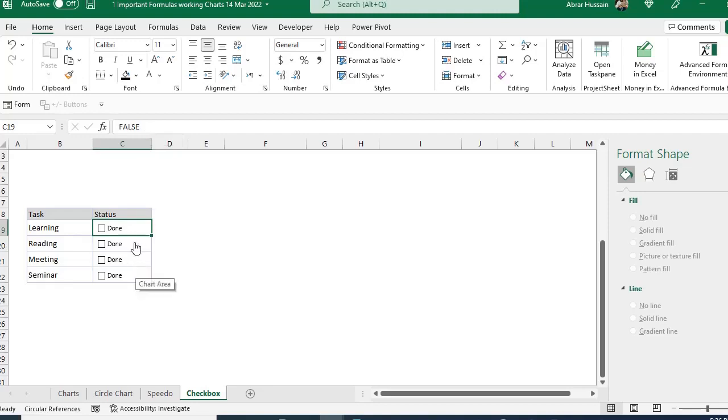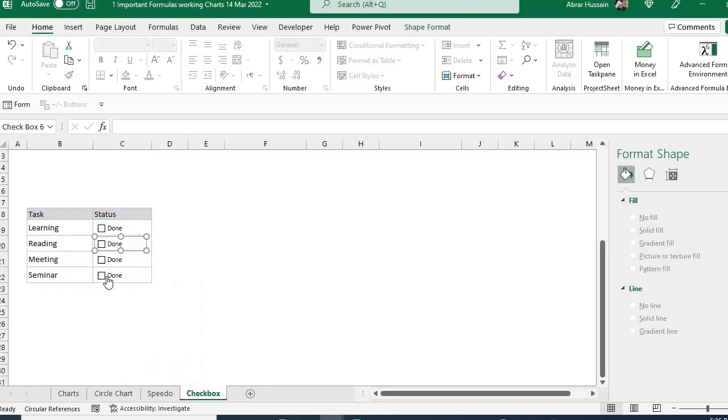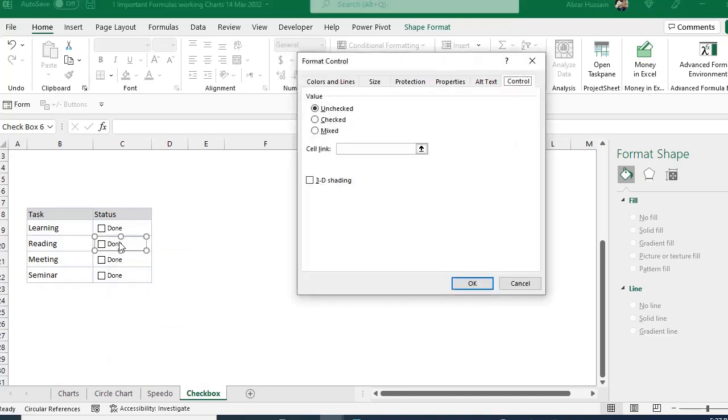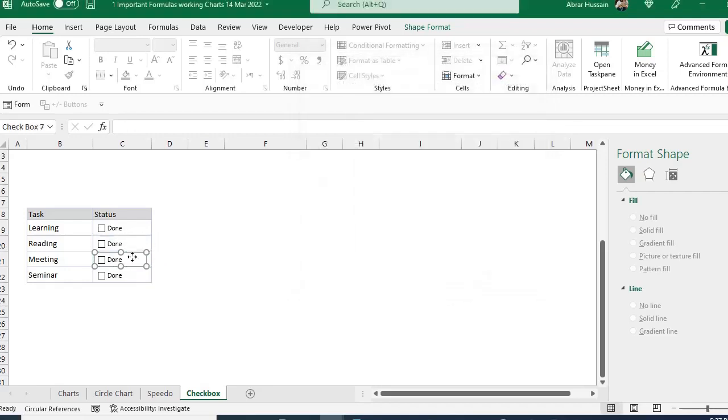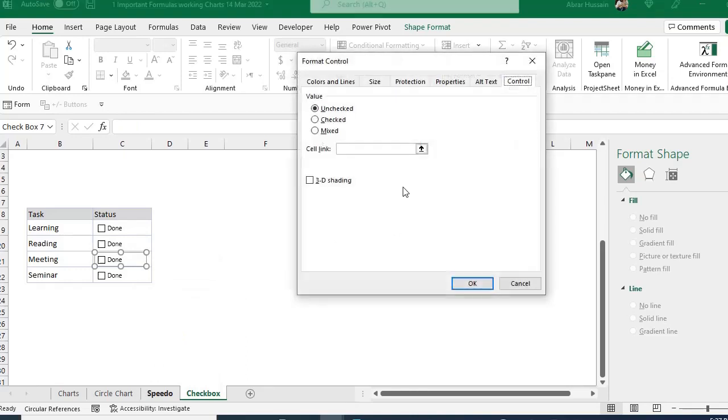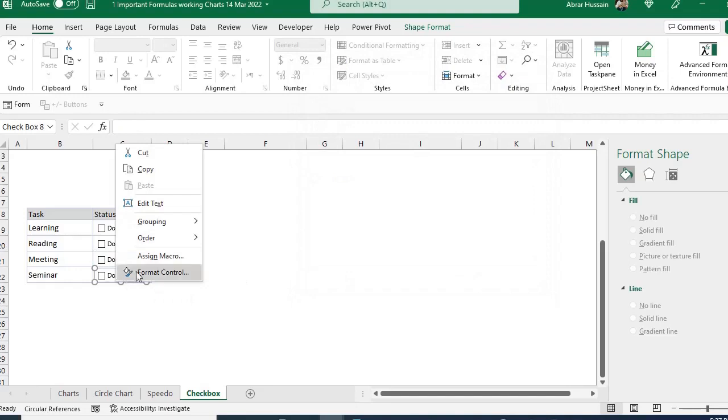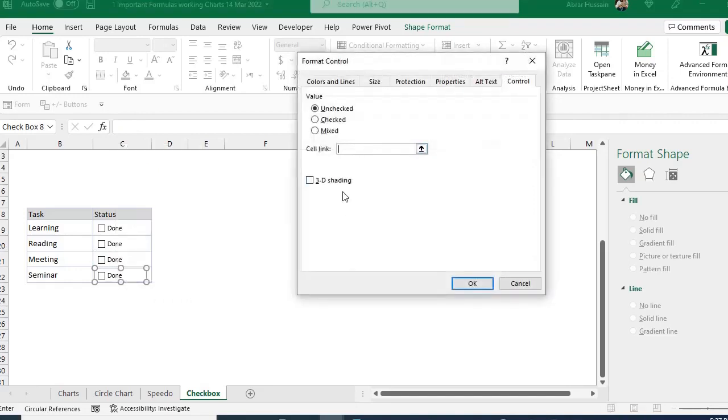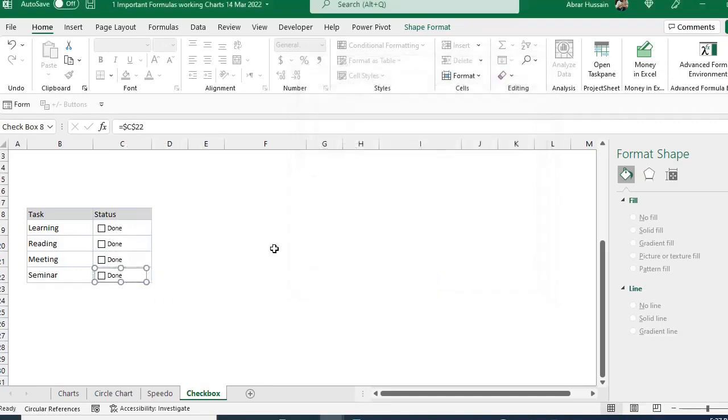Now the problem here is that you need to link the cell to this one also and to this one also. You cannot just drag it. So you will have to go to format control on each checkbox, and here the cell link that was C19, now it's C20. So here you will need to add these cells to each one separately. Format control, cell value, this cell. Okay, right click, format control, cell value, this cell. Okay.